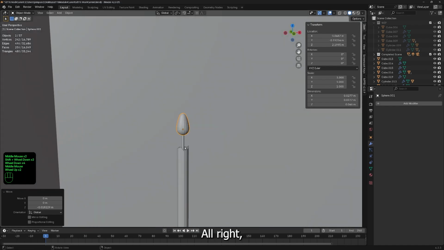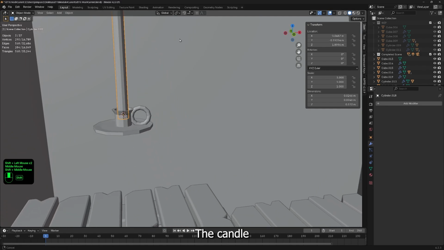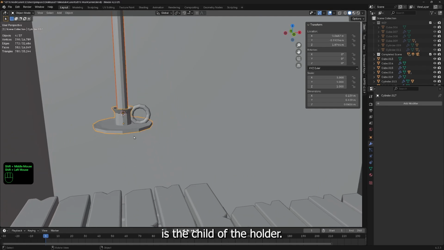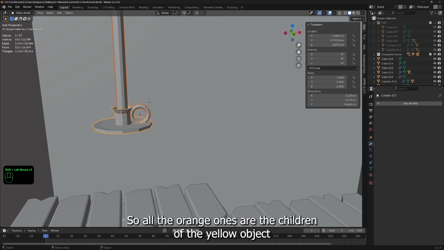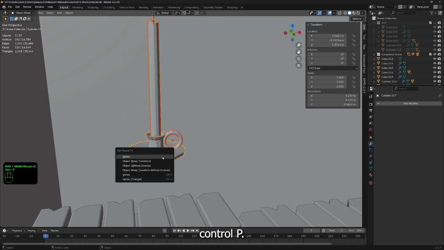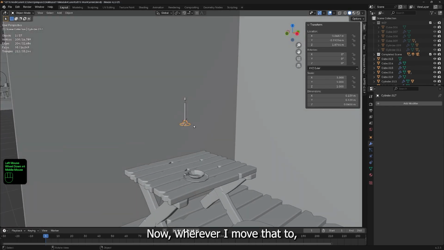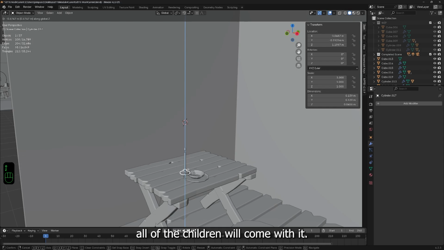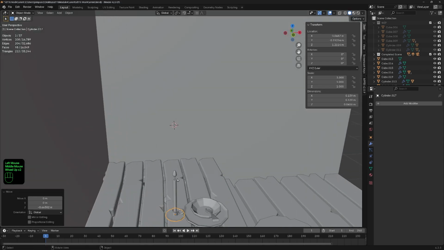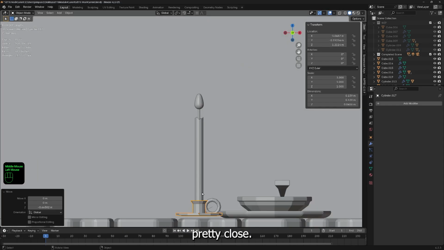All right. So the flame is the child of the wick is the child of the candle is the child of the holder, and technically we're going to make it back like this. So all the orange ones are the children of the yellow object. Control P. Now wherever I move that to, all of the children will come with it. All right, let's make sure that's sitting on the table. Pretty close.